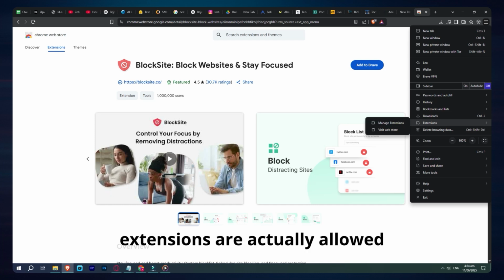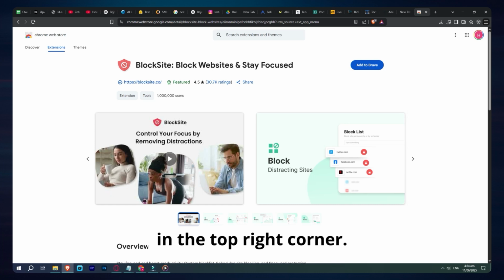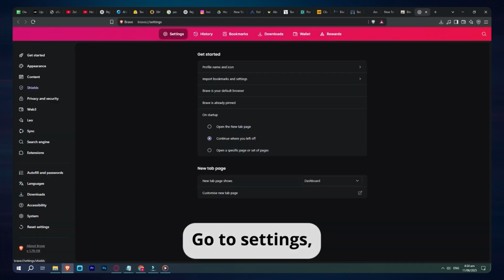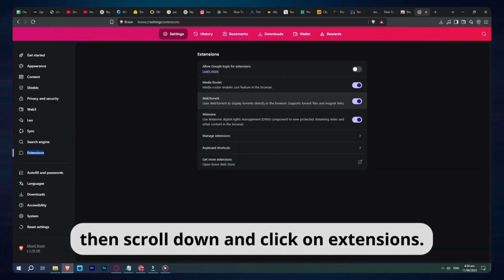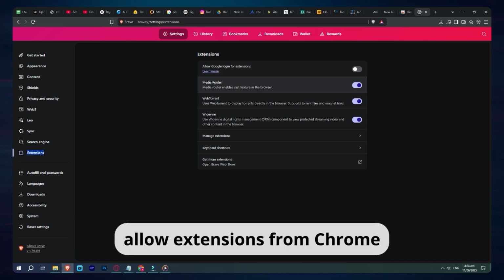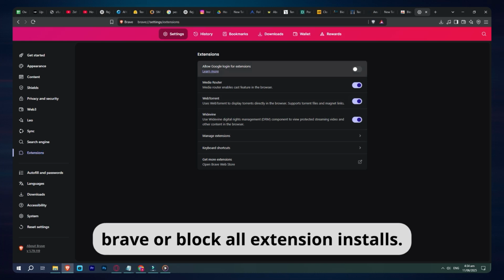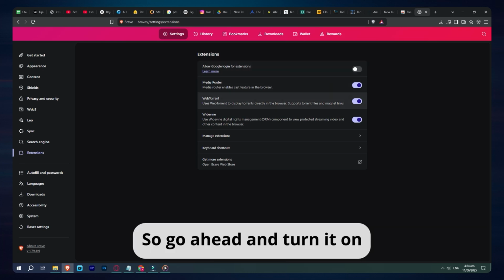First, let's make sure extensions are actually allowed in your settings. Click on the three lines in the top right corner, go to Settings, then scroll down and click on Extensions. Make sure the toggle that says Allow extensions from Chrome Web Store is turned on. If it's off, Brave will block all extension installs. So go ahead and turn it on.